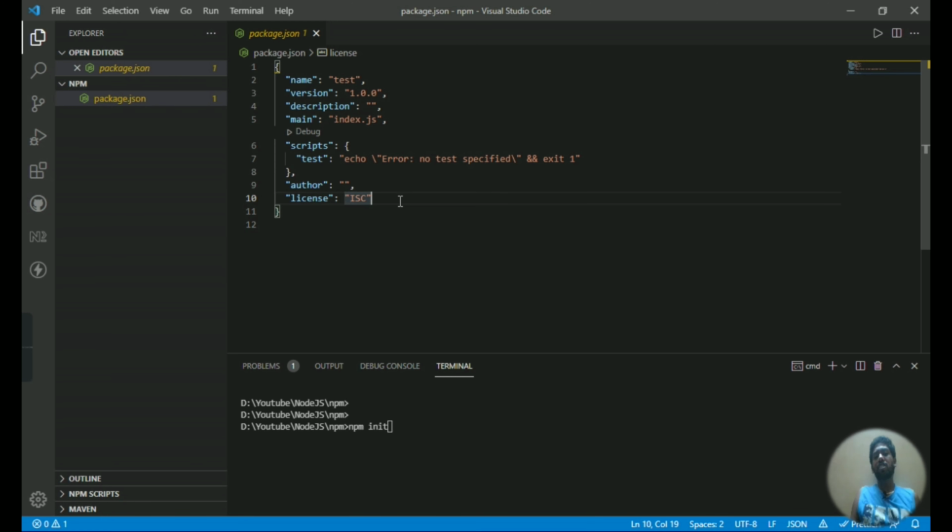In the same way, we have two kinds of things in the package.json file. One is dependencies, another is dev dependencies. What do dependencies and dev dependencies mean? Whenever we install any package or module from the npm repository, it will be installed in node modules in our local project, and it will be saved in this package.json file.